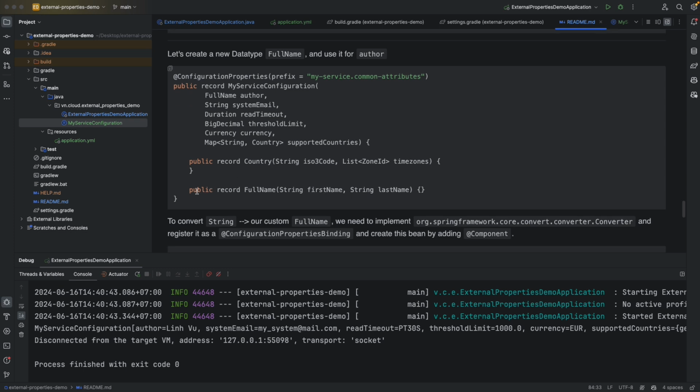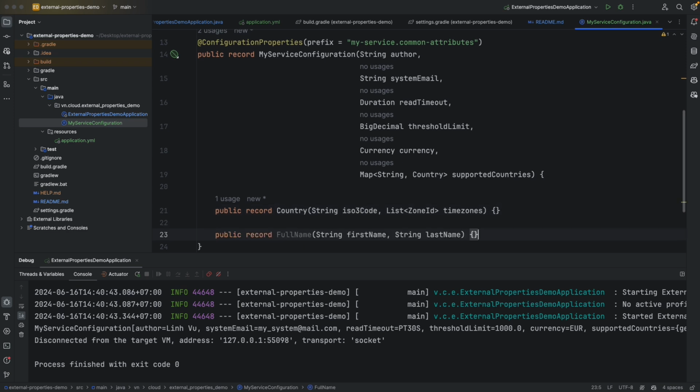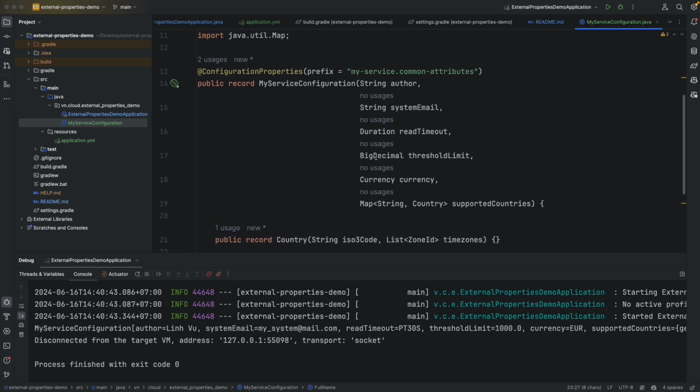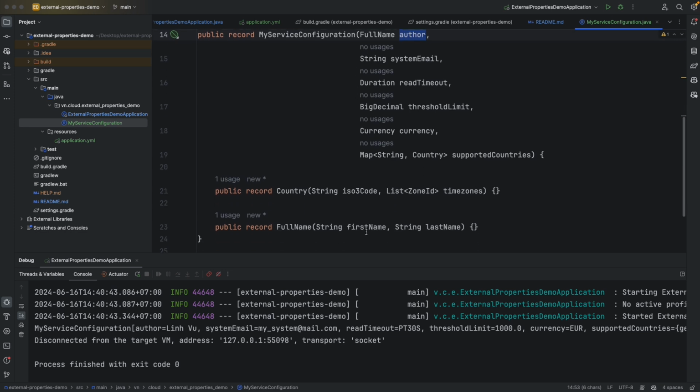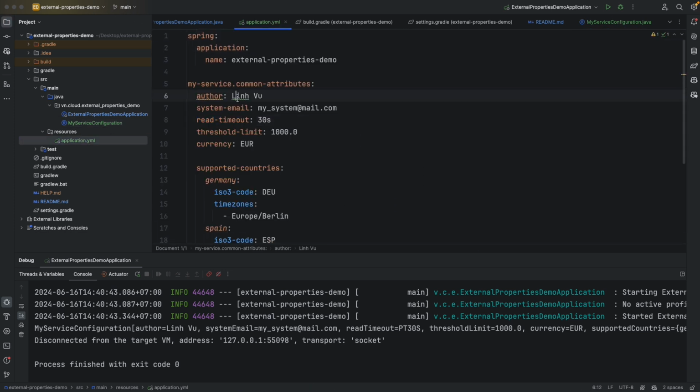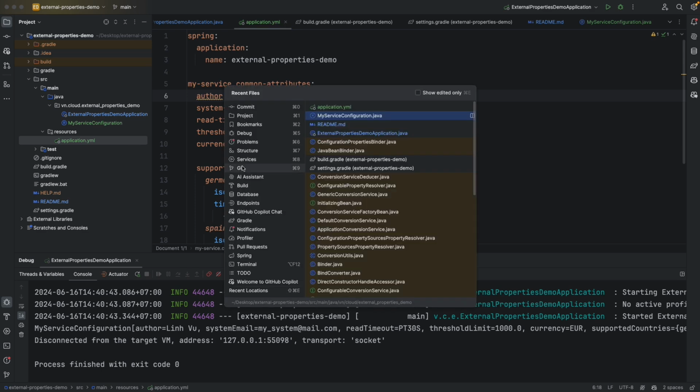Then let's do it. So we have FullName here, instead of creating a string, right? Remember, it's my name, Linh Vũ, right? Full name author. So I would like to have it separated, first name and last name, instead of the whole string. Okay.